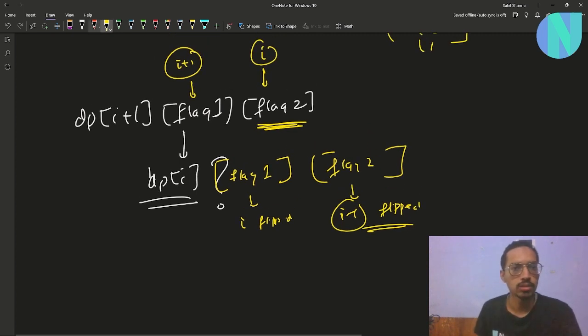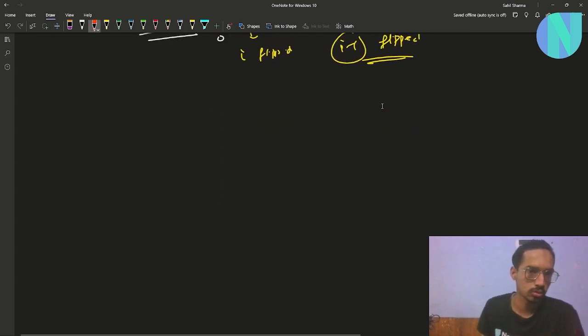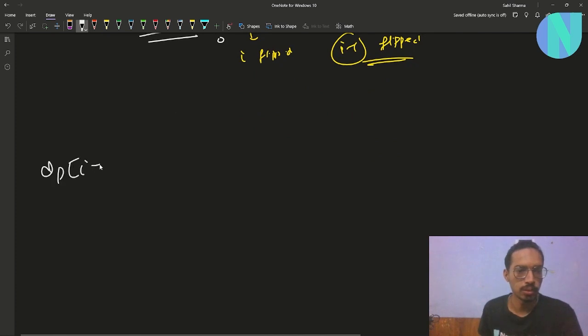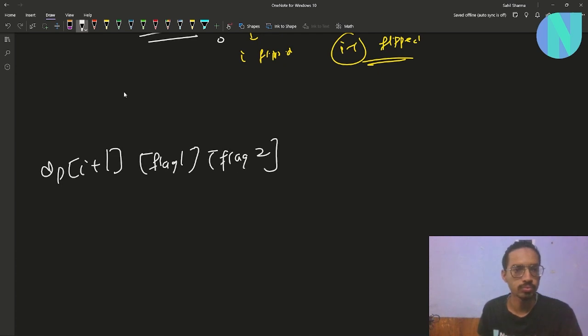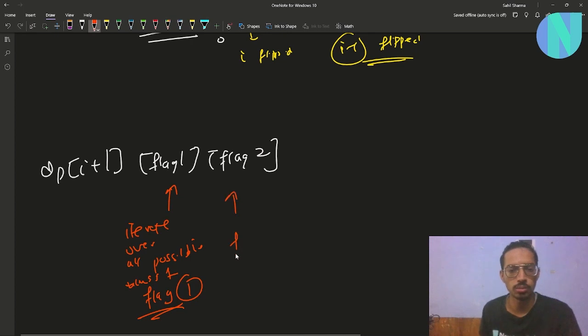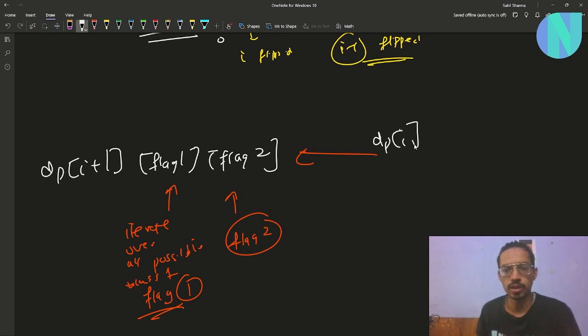So this flag 2 is the value of whether row I was flipped or not, right? This value will carry over in dp of I, and we can iterate over all possible values of flag 2 here. So for my dp of I plus 1, flag 1, flag 2, iterate over all possible values of flag 1, right? Similarly, iterate over all possible values of flag 2 and compute this answer using dp of I, right?